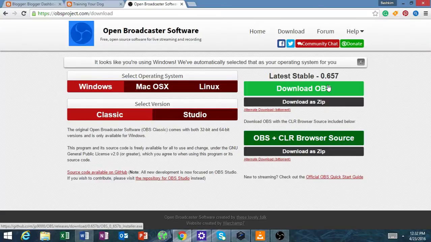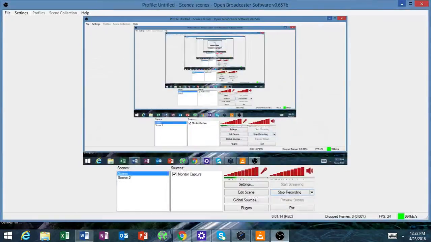Once that's downloaded, this is very important, so pay attention. I'm going to show you. Check this out. Once it's downloaded, this is what it's going to look like when it's ready to go. Boom, it's ready to record. Right now the start streaming button is kind of faded away. That's because we're recording. What you have to do, and this is very important, because if you don't do this, you won't be recording anything.